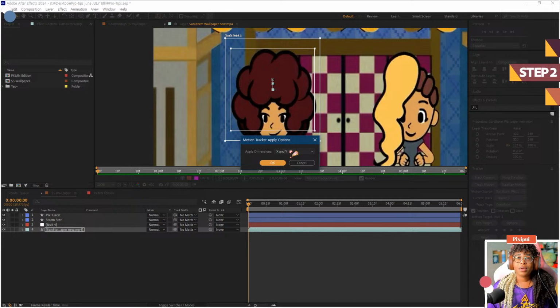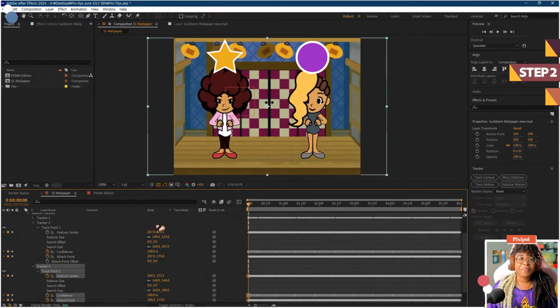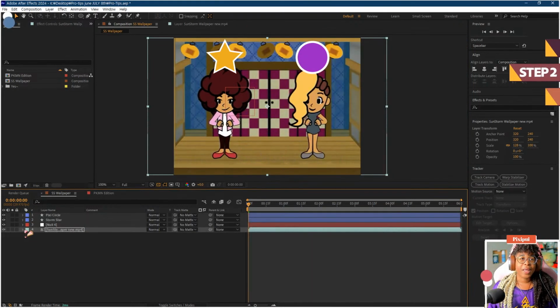So by looking at what's happening, Storm's only moving in the Y. We don't really need the X, but for the sake of ease, I'm going to keep the X and the Y on. Y we could do, X we could do if it's absolutely only going in one place, but it might be easier for you to just click on X and Y. We'll click on OK. Here we are.